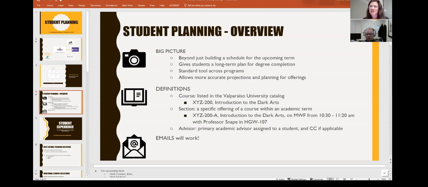Another advantage this will give us is a standard tool across programs for doing that. Whereas now, different departments, different colleges may do this a little bit differently. And as students have double majors or triple minors or all of the above, as some of our students go for, we'll have one place where all of that can live, a central place for all of the advisors to work from, one plan, and share notes.